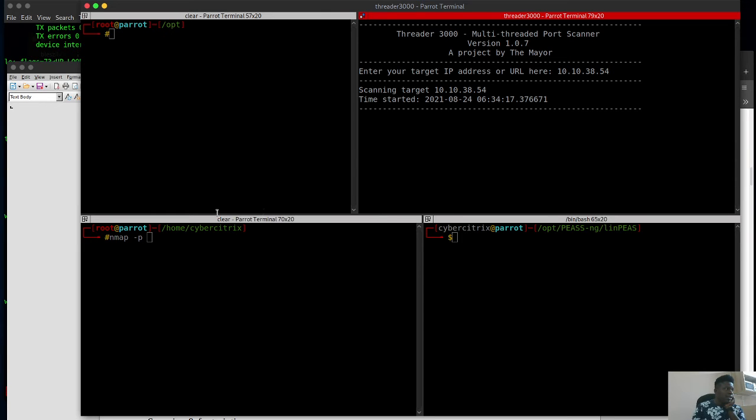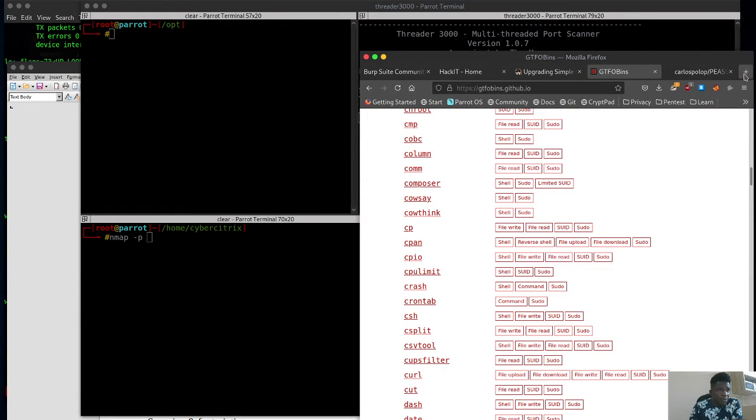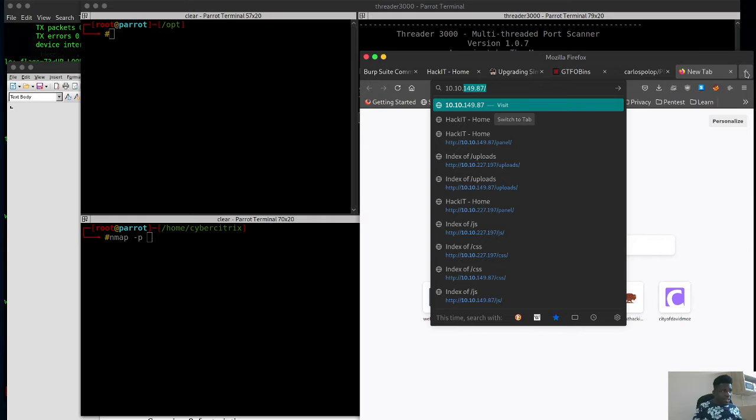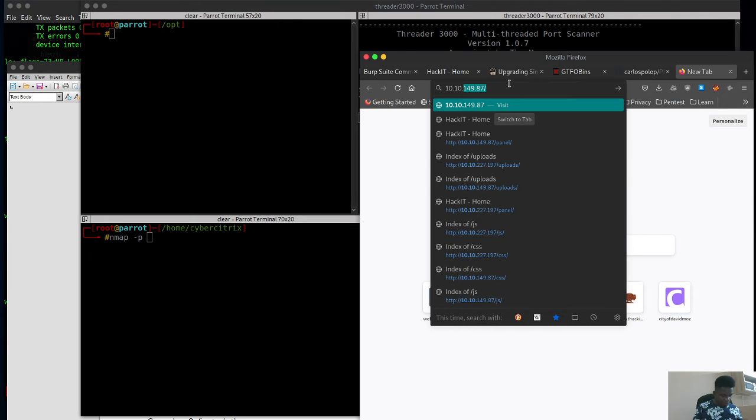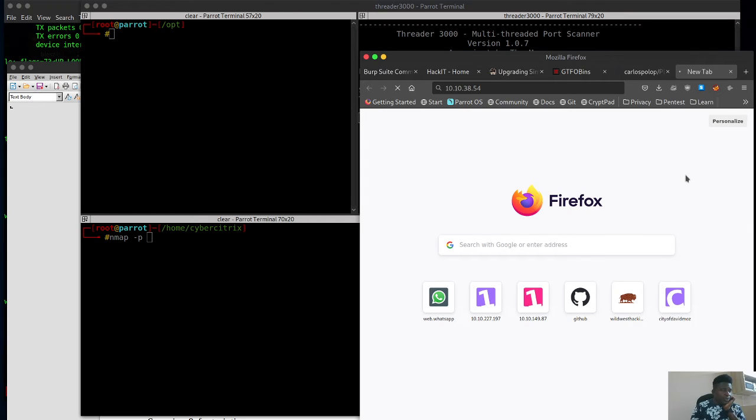And as usual, it's a good practice to go check if there is a web application being hosted while this Threader is still scanning. So a good way to do that, I'm just going to go to my browser. I'll dump in that IP address, 10.10.38.54. Okay, great. Let's see if there's any web application being hosted on that server. I don't think there is any, because it's not returning anything.